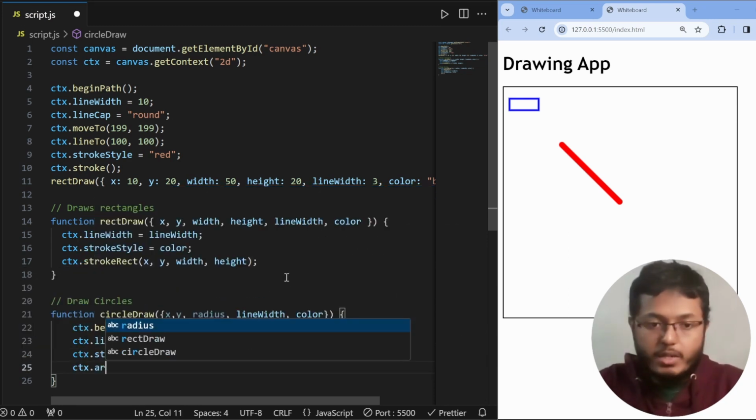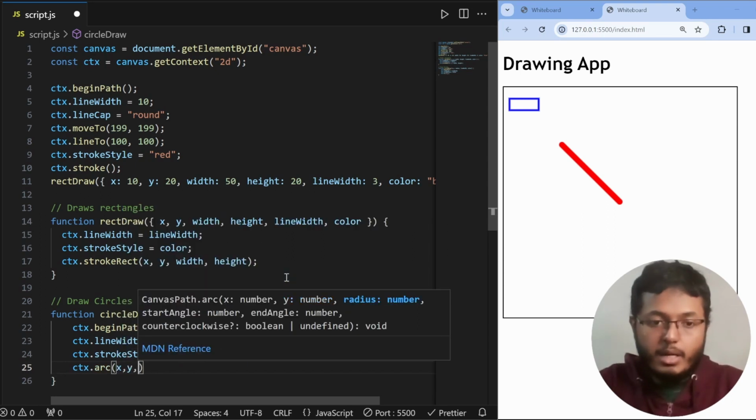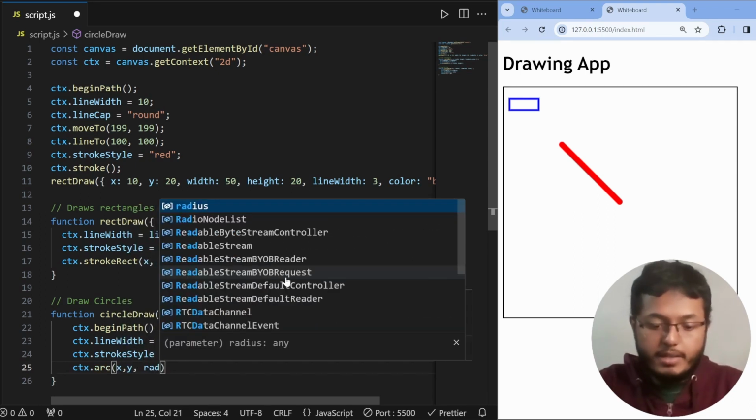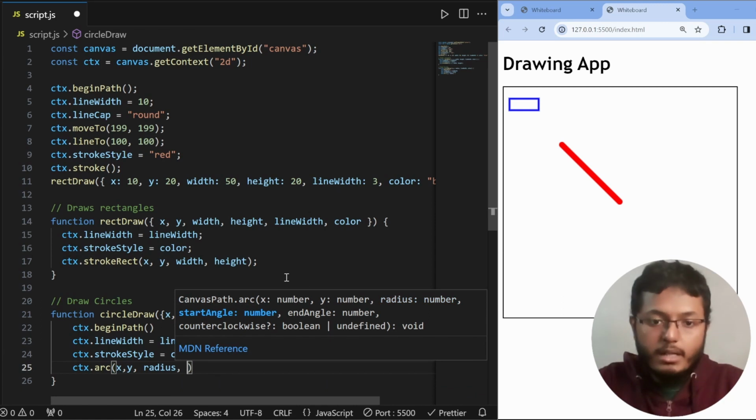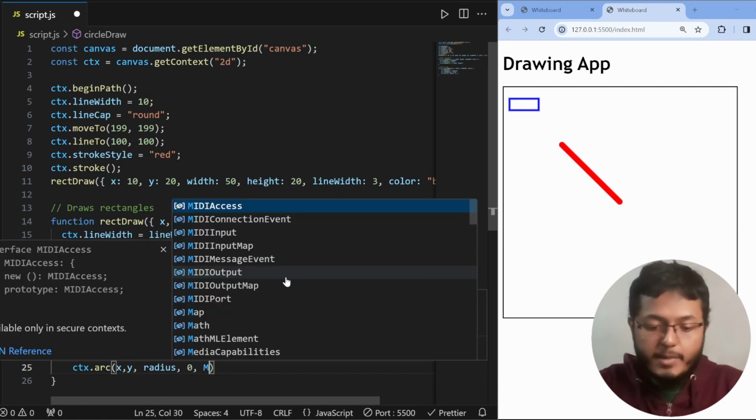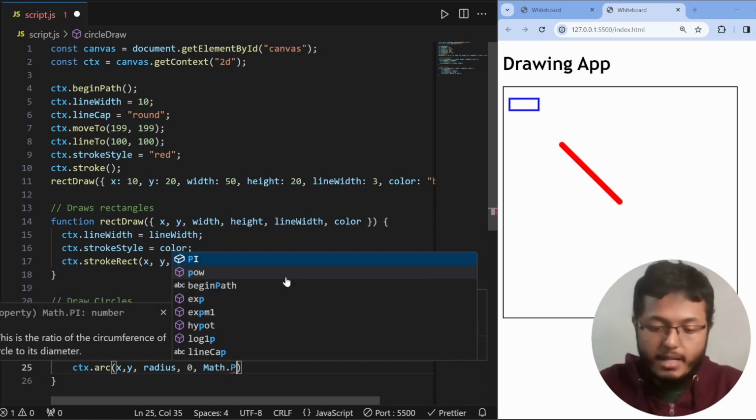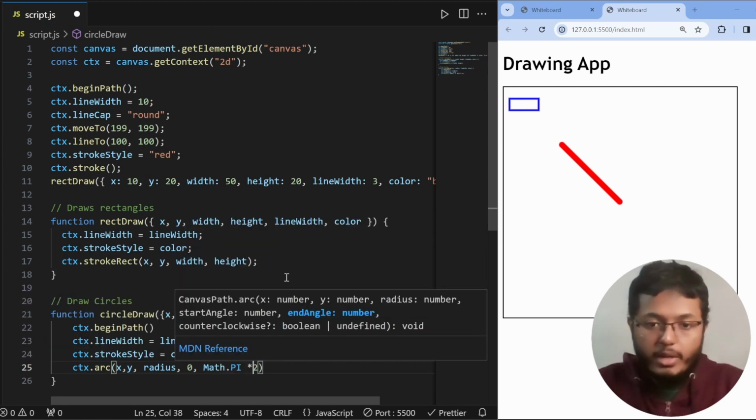And then I have to do the ctx dot arc. X and y is, let's say, the center. Then we have radius. Then we have to add the start angle and end angle. Start angle is 0. End angle is basically 360 degrees, that is Math dot PI into 2 in radian terms.